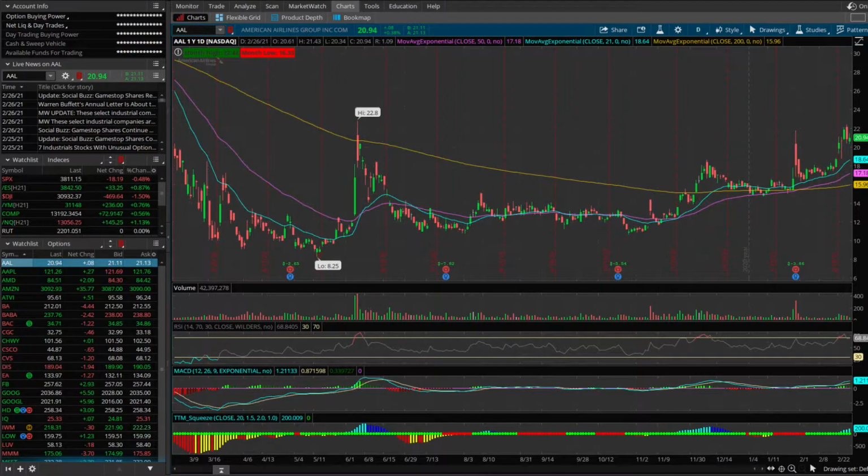And then we're going to move on to more advanced alerts, things like send me a text when American Airlines is oversold on the RSI or the 50-day simple moving average has crossed the 200-day moving average.